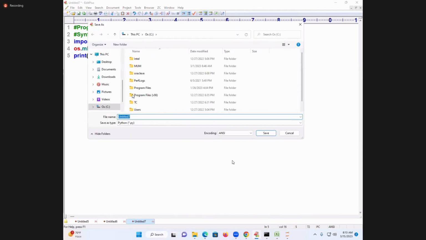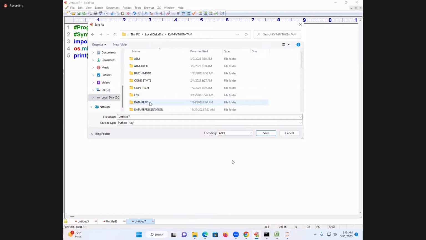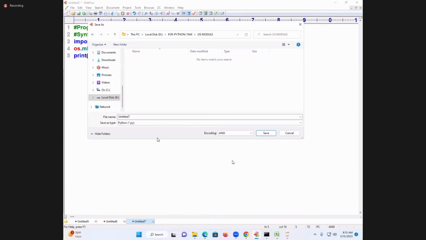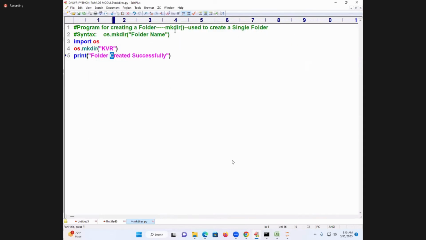Carefully follow, some exception also will come, students. Go to the place, D: drive, 7 a.m. folder. One module I am taking, the OS module, I am explaining now. In this folder, I want to save my program. What is my program name? mkdir example.py, mkdir example1.py. Are you able to follow? Yes. So try to run it.